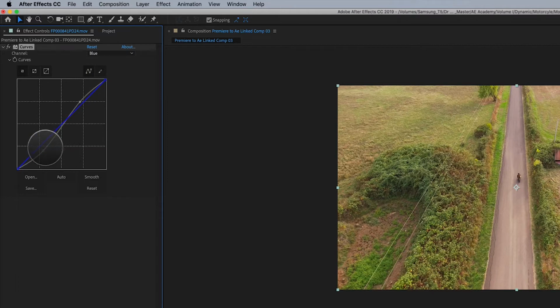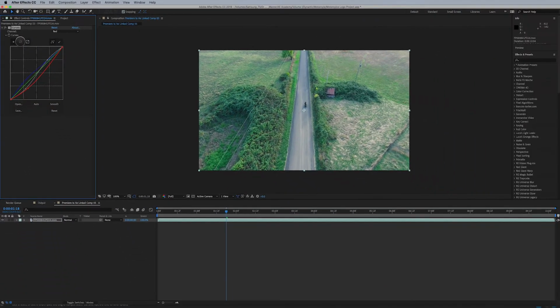Next, I'm going to go into the blue channel, and I'm going to increase the blue here just a little bit. And it's looking a little purple there. So we'll go into the red channel and we'll bring down the reds. So we have a nice green shot. So that's looking pretty nice. This is with curves and without. So you can see quite a difference here.